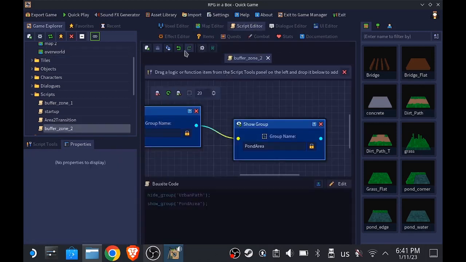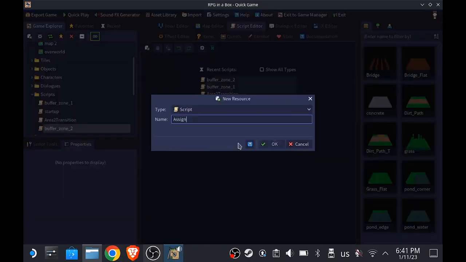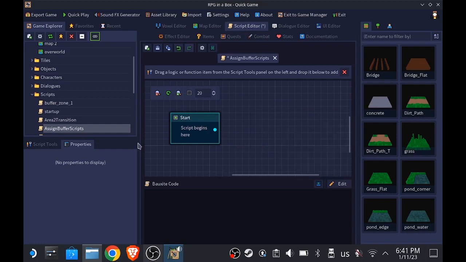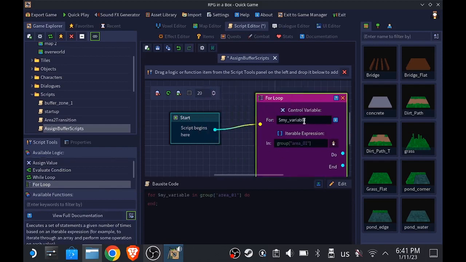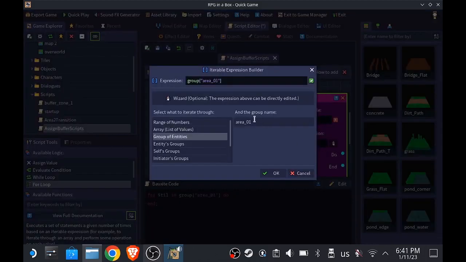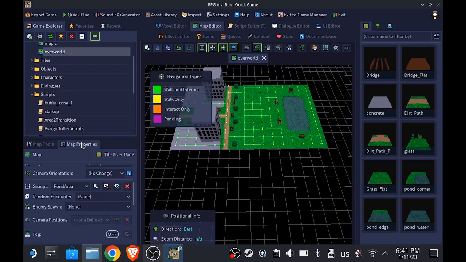I'm going to go to the script editor and make a new script, which I'll call assign buffer scripts. And what this is going to do is a for loop. So double click for loop. And I'm going to name the variable tile. And the group is going to be, first of all, buffer zone 1. I'm just going to double check exactly what I called the group, otherwise that's not going to work. So let's go to map properties.